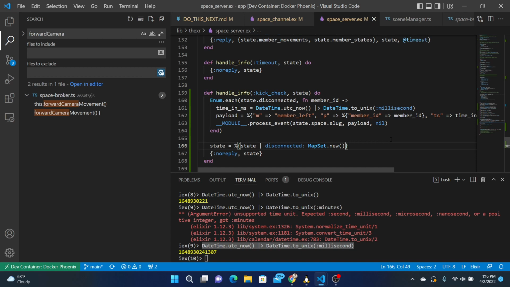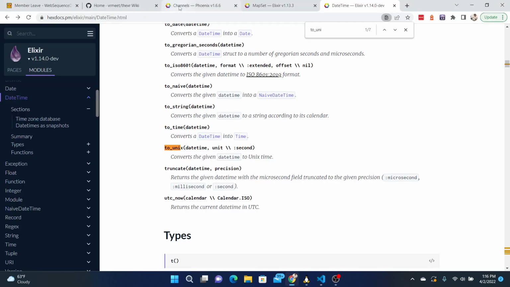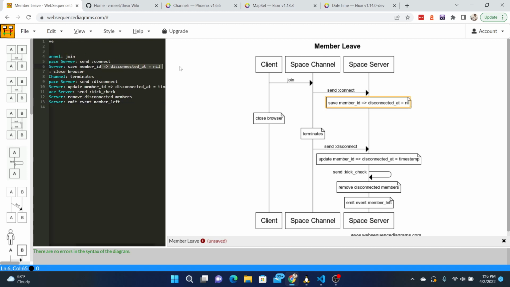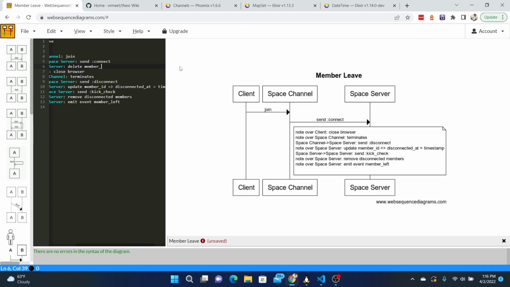So this is a server generated event. Okay, does that follow this diagram? We get a join, send a connect, space server is stashing that as a disconnected map set. So let's update this. So note over, save member ID, or delete member ID from map set.